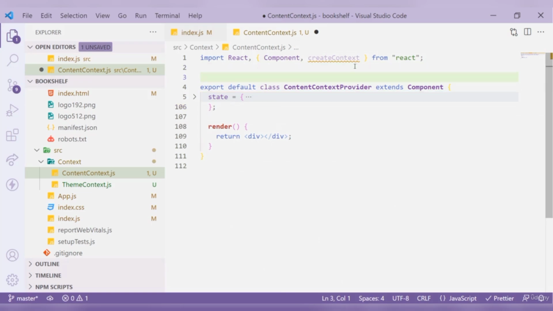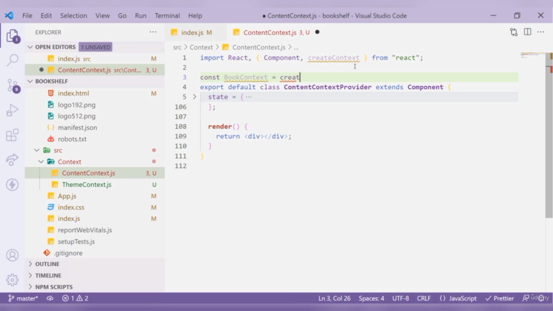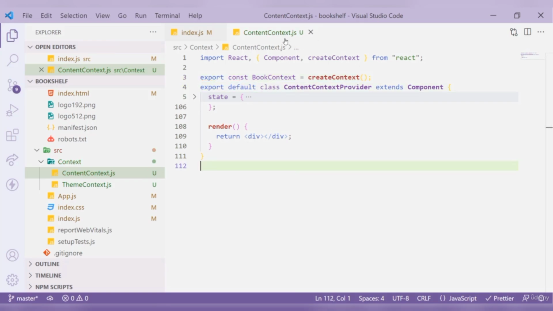So let's create a constant that is book context, and this is going to be equal to create context. So let's create a context now. All right, we also need to export this context. So export context. All right, now the second step was to wrap this context provider inside of a component tree.